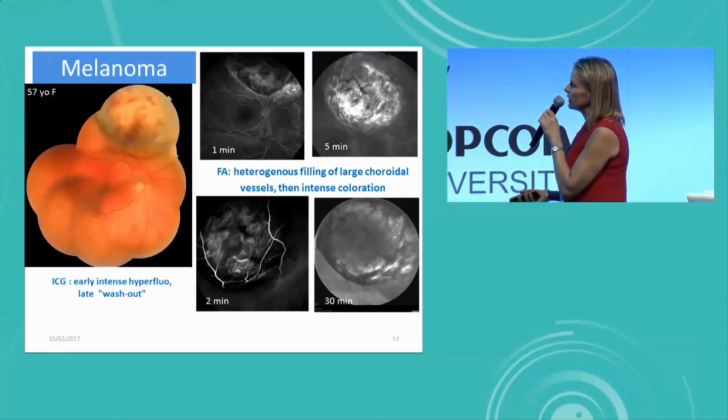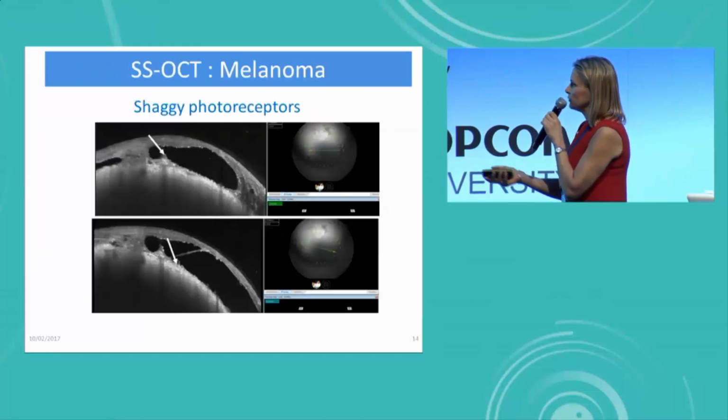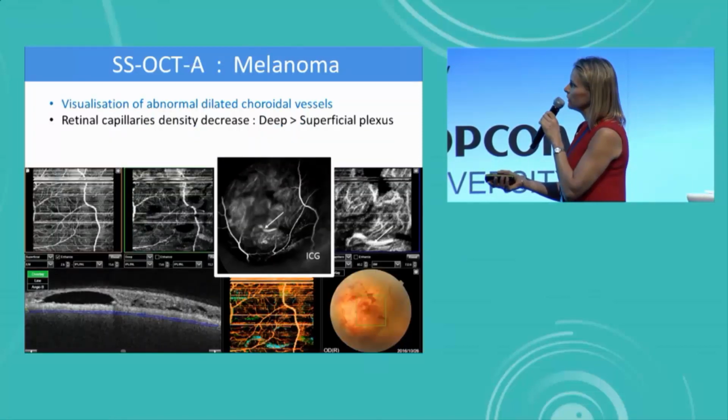In this medium-sized melanoma, both angio and fluoangio show the large choroidal vessels. Swept source OCT shows shaggy photoreceptors, and angio OCT with swept source shows this large abnormal choroidal vessel associated with retinal capillary density decreased in the deep and superficial plexus.